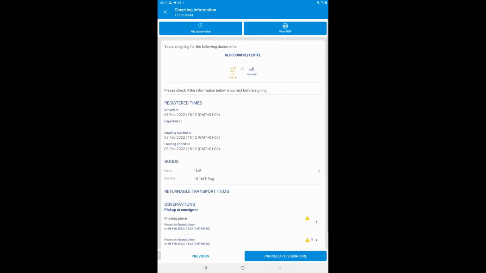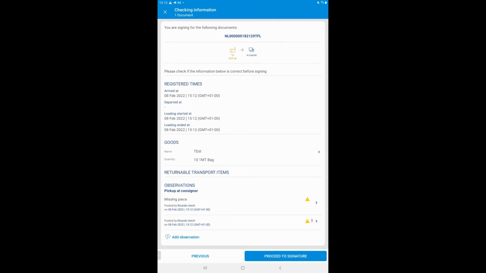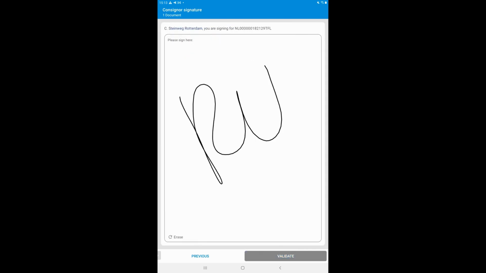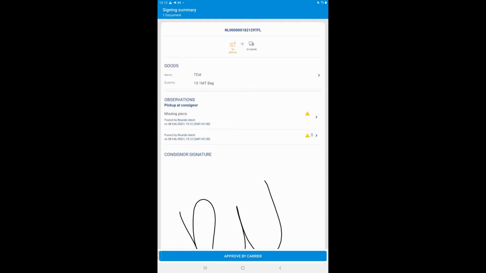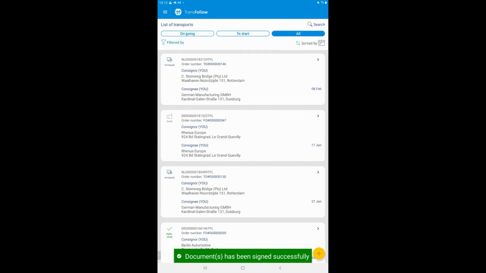Before signature, I can see a summary of the details that have been logged in here. So the two warnings that I added, one with a picture on it. I can proceed to signature and give back the phone to the carrier, and then the CMR automatically changes the status.